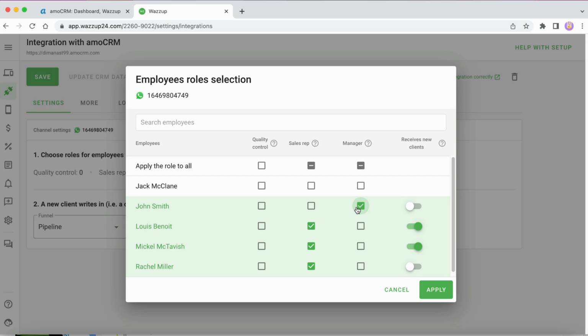If you have a quality control, which reads the correspondence of managers and evaluate their work, in my case I have an employee Jack McLean, he is assigned the role of an employee of the quality department. He will see the correspondence of all managers, but will not be able to write to any client. This is done on purpose so that the employee accidentally does not send a message to any of the clients. He does not need to receive new clients, so the slider here also remains disabled.